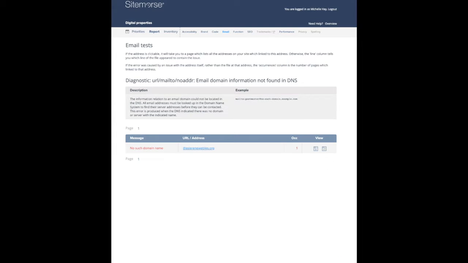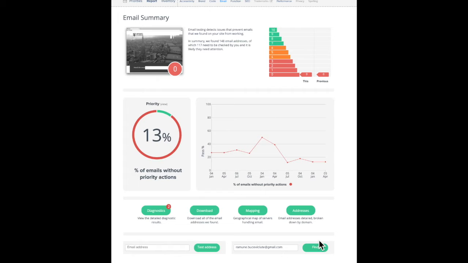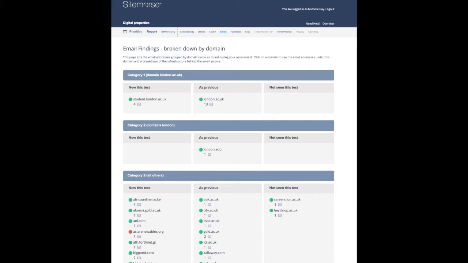Now let's look at the addresses area and how Sitemorse manages your email addresses for you. So let's click the addresses button. We are taken to a breakdown of the email addresses found by domain. Sitemorse tracks the use of email addresses across your site. So for example, if a new subdomain was created for email addresses, we can report this as a new discovery within this page. So we can look at the 13 email addresses found on the site's own domain.